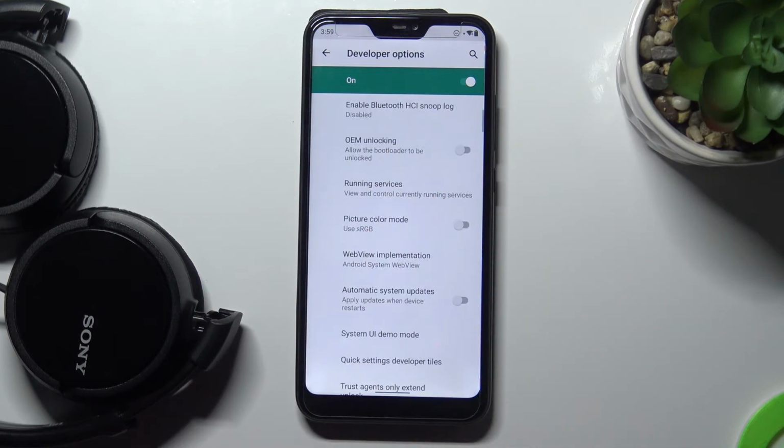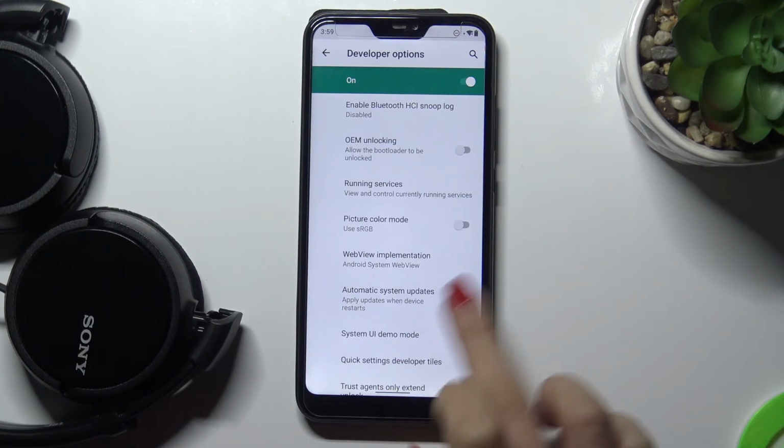Now scroll a bit lower, and here you will notice automatic system updates. Just click, and from now on, as long as the indicator is active, your updates will be applied automatically as soon as the device restarts. So this is it, that will be all. This is how you can activate automatic system updates. If you'd like to switch them off, just unmark the icon. So this is it, that will be all.